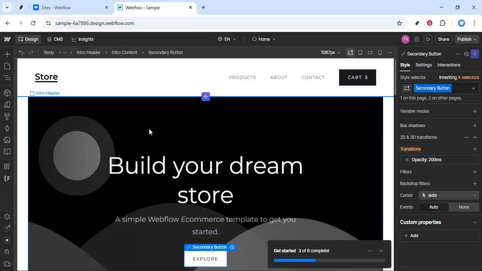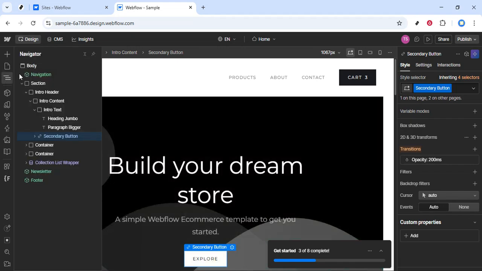Now look to the left side of the screen and locate the Navigator panel. This tool is essential as it shows the hierarchy and structure of your site, allowing you to easily find different elements and sections. Click on the Navigator to expand it.